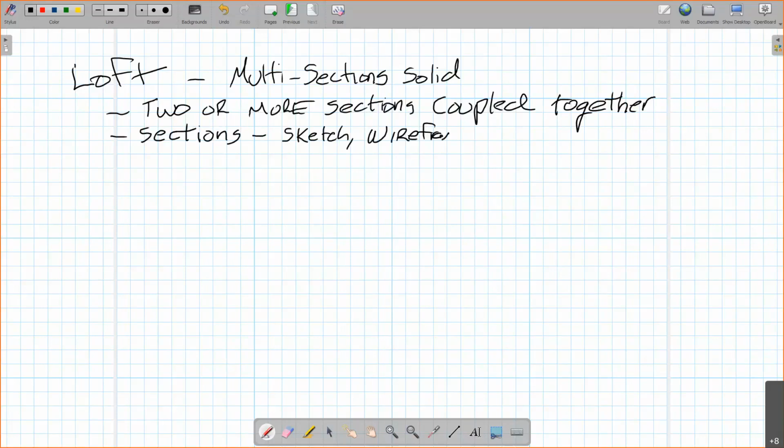It can be a wireframe as long as it's planar. It's got to be planar. We've looked at wireframe entities before, such as the helix, and obviously the helix is not planar, so that would not serve as a section. But if you did a closed spline, and as long as it's planar, it will work. It can also be a surface, but that's really advanced. So it's sections. So two or more sections coupled together.